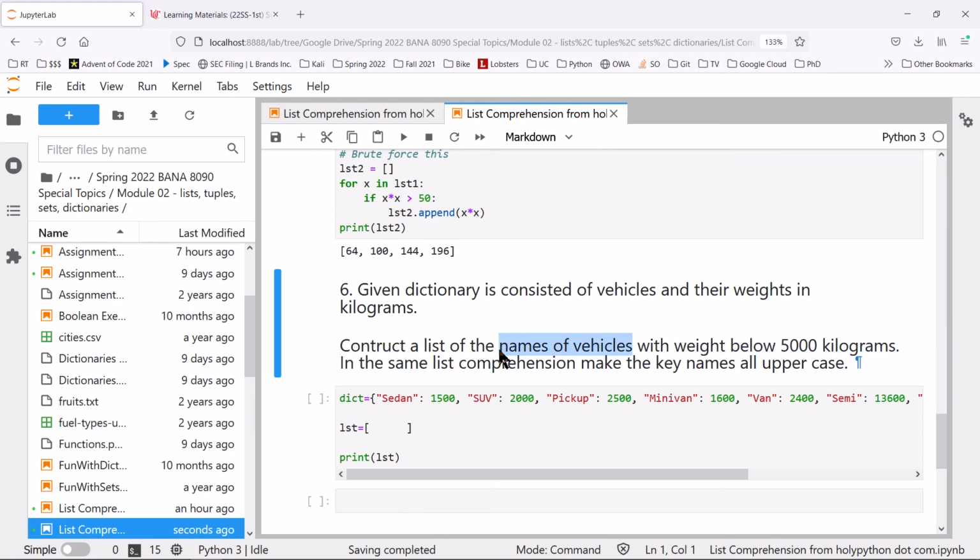It does not want their weights. We're going to throw the weights away in this new list. We are going to examine the weights because they have to be below 5,000, but we're going to only include the names of those desired vehicles.